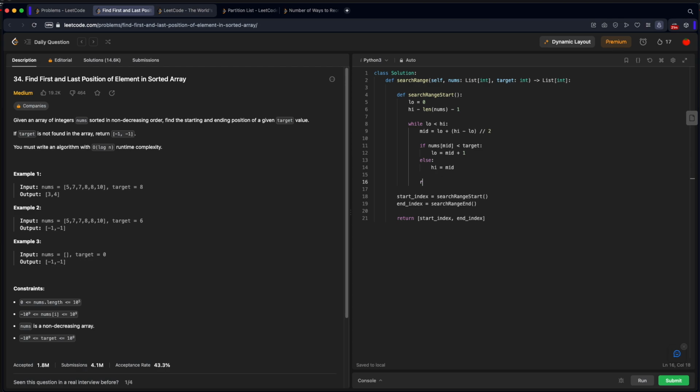So for this, we will return, let's see. This should be outside the while loop. So when we get to the end, we'll return low if the nums at low is equal to our target. Otherwise, we return -1. Our target does not exist in this array. Okay, so that's going to give us our start.